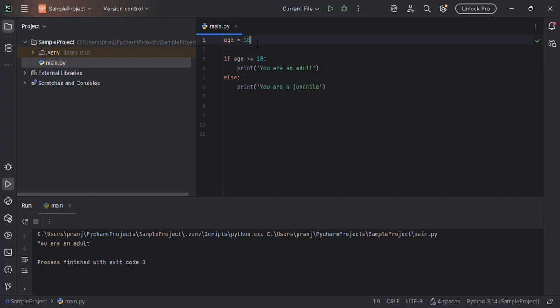Now let's see what happens by changing this value. I'll make the age value 10 and let me run the code again by hitting this play icon over here. Whoa, it shows me the output as you are a juvenile. So that means our program is working as expected.